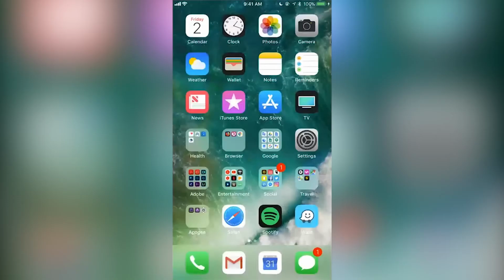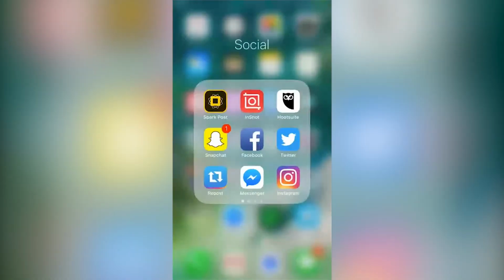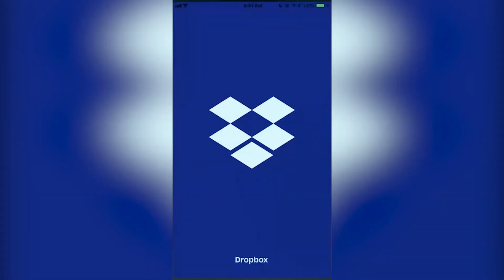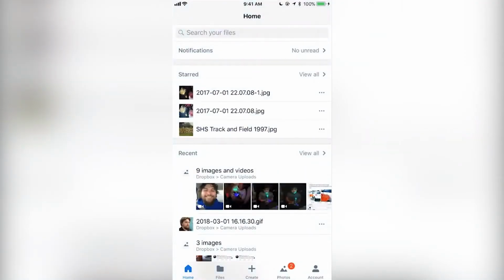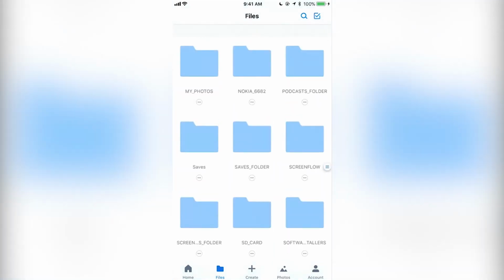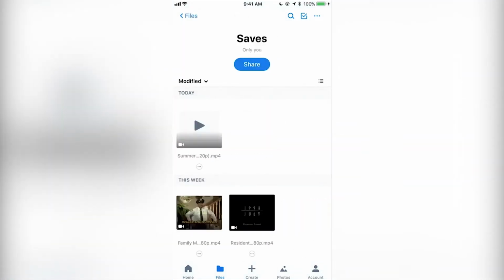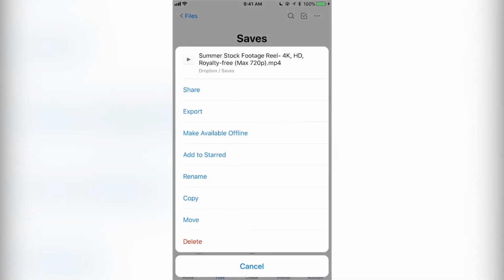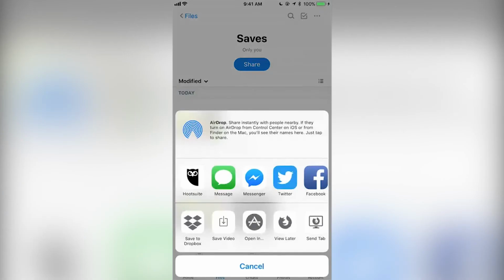Then you go home, right? Go to your Dropbox account and then go to the location where you saved it. In this case, it was in my Saves right here. Then you hit the little three dots, and it says export. So you hit export. Cool.